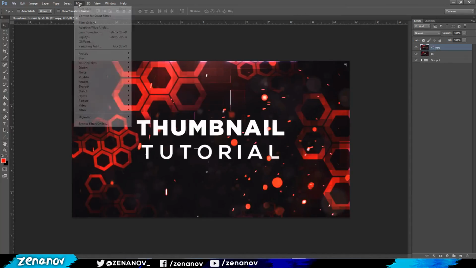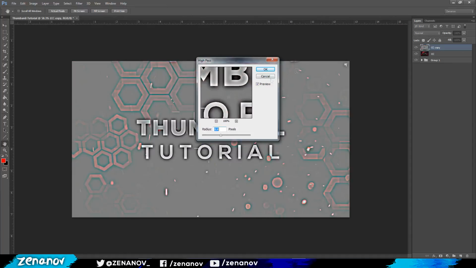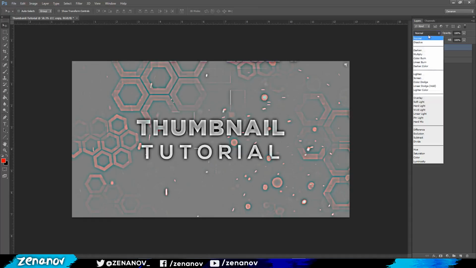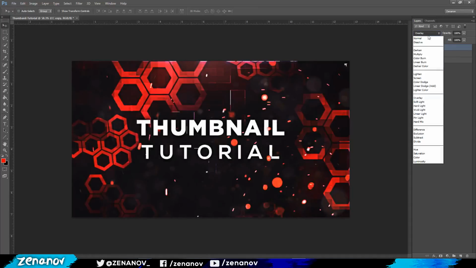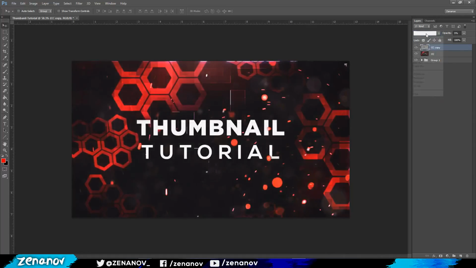Press Control J. Now I'll go to filter. Now I will add some further effects to it. So we'll go to Other, High Pass, and just make sure the radius is around something like 10 and press OK. Now you can either set it to overlay, that works well, and reduce opacity, or you can just normally reduce the opacity, that too works well, but in my case I will overlay it. And we'll lower the opacity something like this, and it is making it quite sharp, something like that.